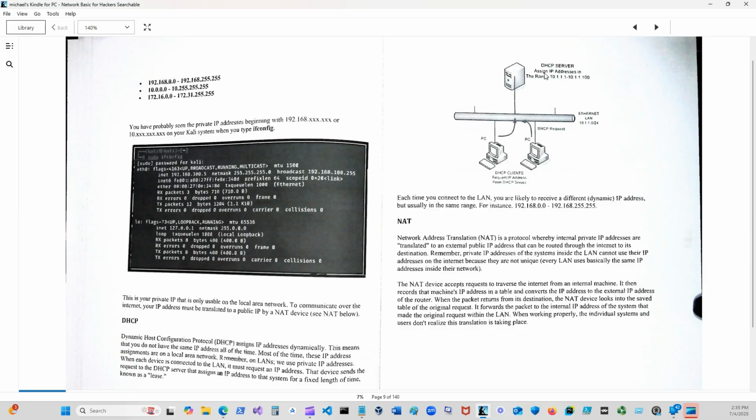And this kind of shows you here, right? Here's your DHCP server, which assigns IP addresses in this range. It gives you one, and then your client DHCP requests. Okay, this is just going over it. Each time you connect, that's how it works. Okay, in a nutshell.